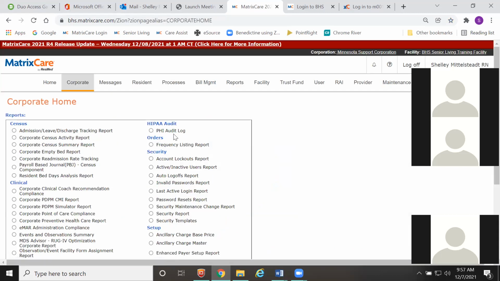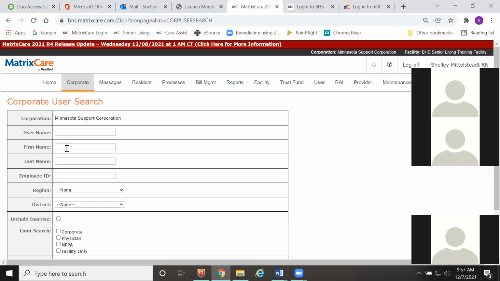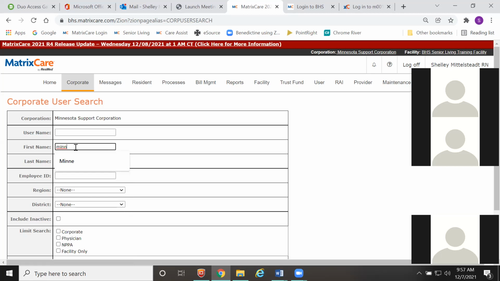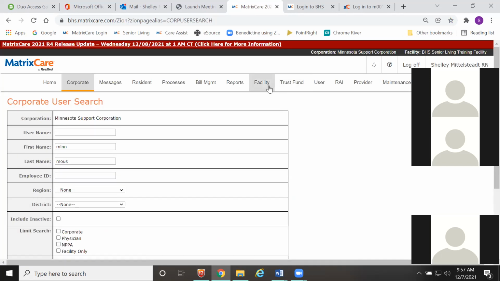Once you get into the Elite side, you will go to your corporate tab and user search, and you will search for the person you're looking for. I'm not going to set up another one, but we can walk through it. I'm going to search for Minnie Mouse, because we know we set her up. When you don't find her, you will go to the facility, add user tab, and then you will add her to your building.